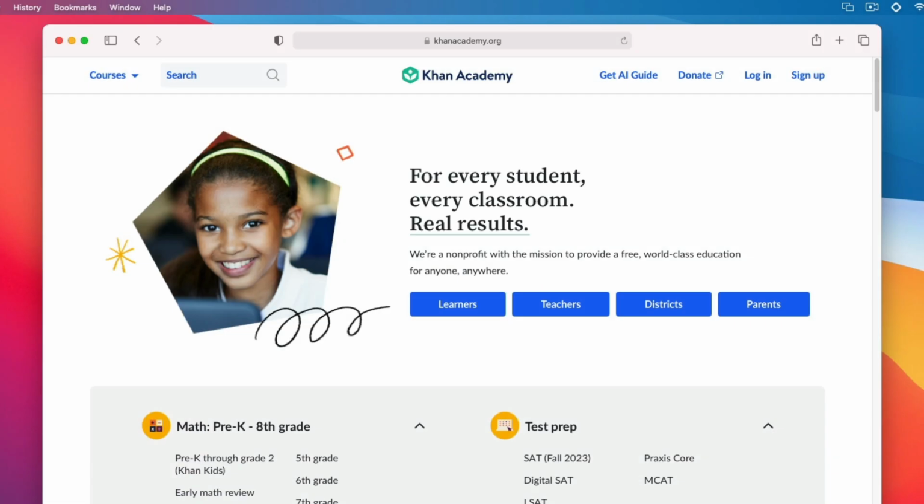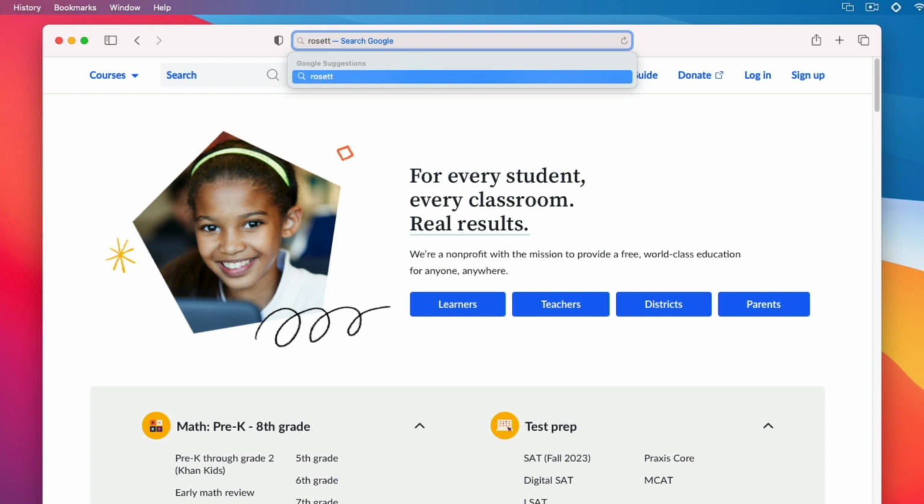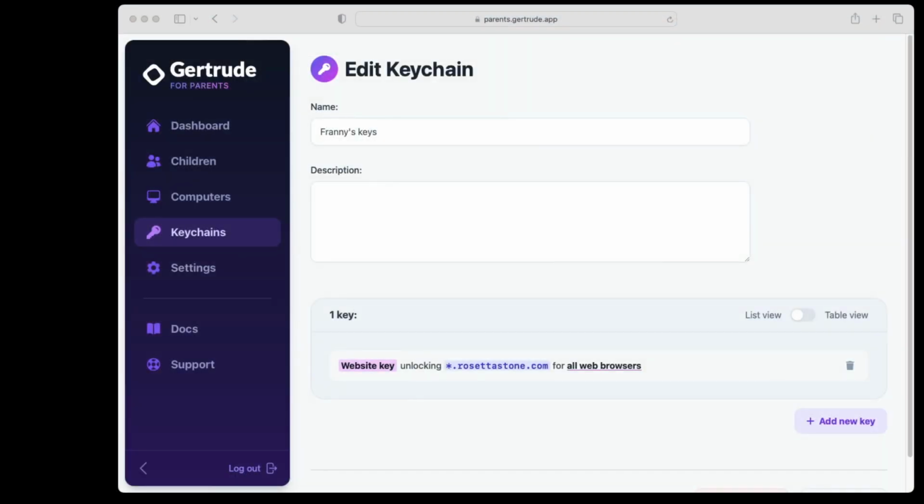Now, back on the child's computer, if you try to go to Rosetta Stone, and I encourage you to try this, you'll notice that it is still blocked, and that is because there is one more step we need to do on the parent side, and that is we actually have to give this keychain to the child. That's because your children don't automatically get all the keychains you create. That gives you flexibility, if you're protecting multiple children, to give certain kids certain keychains and group your keys into logical groupings that make sense for certain kids and not others.